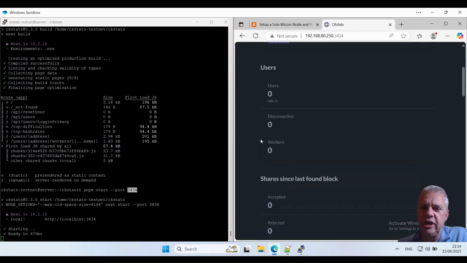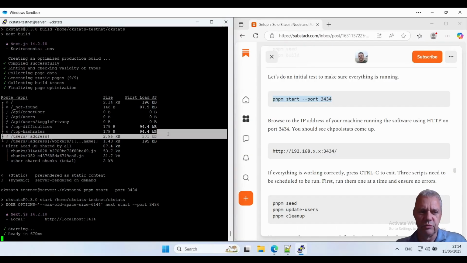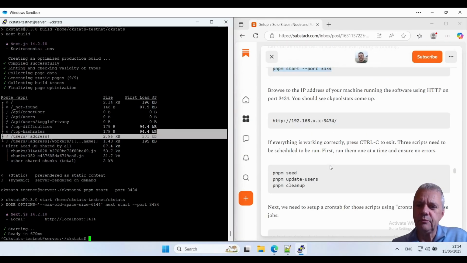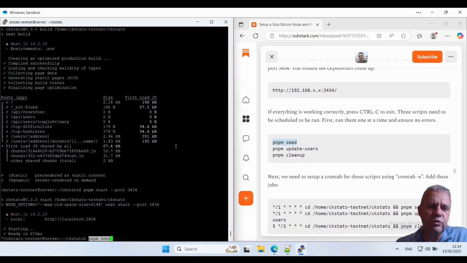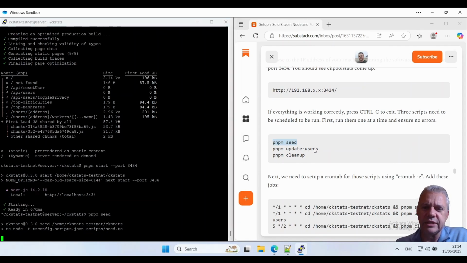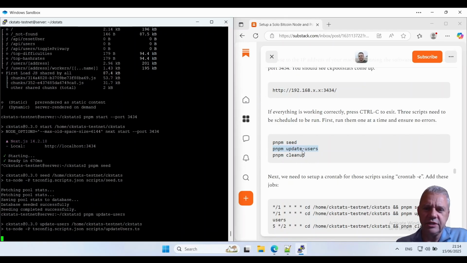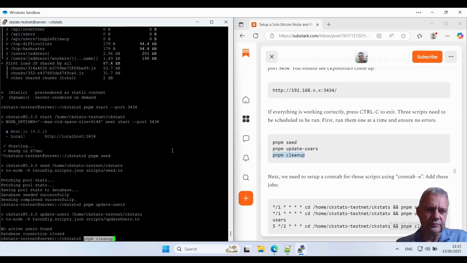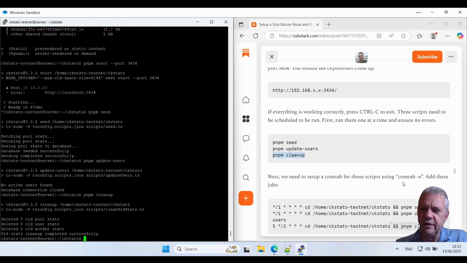Yep, that's good, and we're getting a pool loaded up. So we'll hit Control C on that. Now we need to just check that some scripts we're going to be scheduling all work individually. So we'll run seed, update users, and then clean up. Perfect.